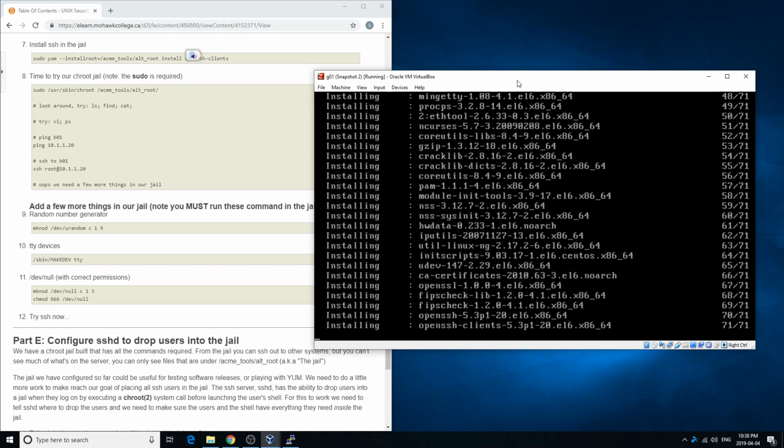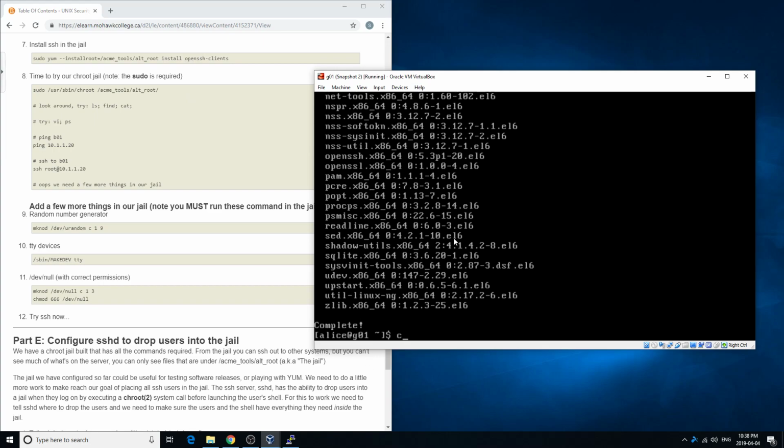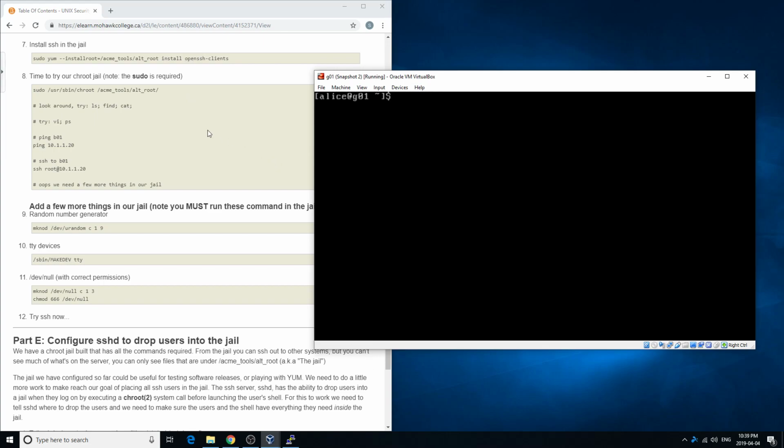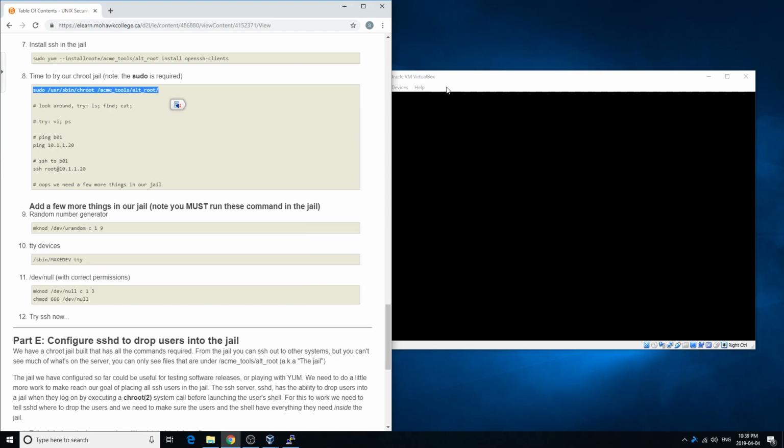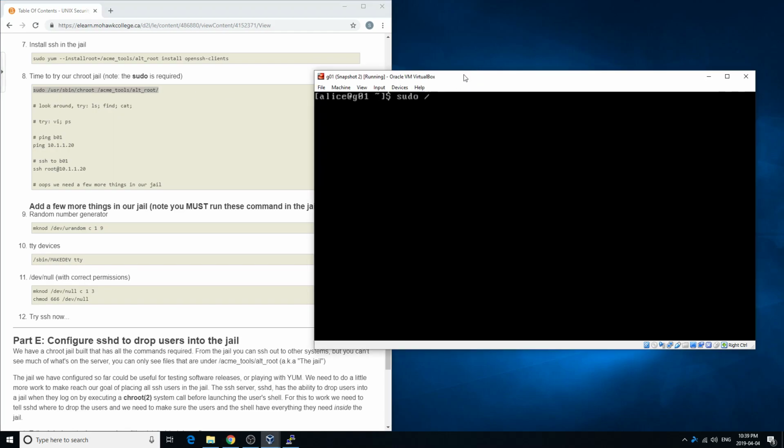So now that this is done, we're going to hit clear and we're going to try this out. So we're going to run this command first. Sudo /usr/sbin/chroot the acme_tools alt_root directory. And you can see now we're in this new bash terminal, bash-4.1. And it says, take a look around, try these commands, ls, find, cat. So we'll say ls. We can see a bunch of directories already there.